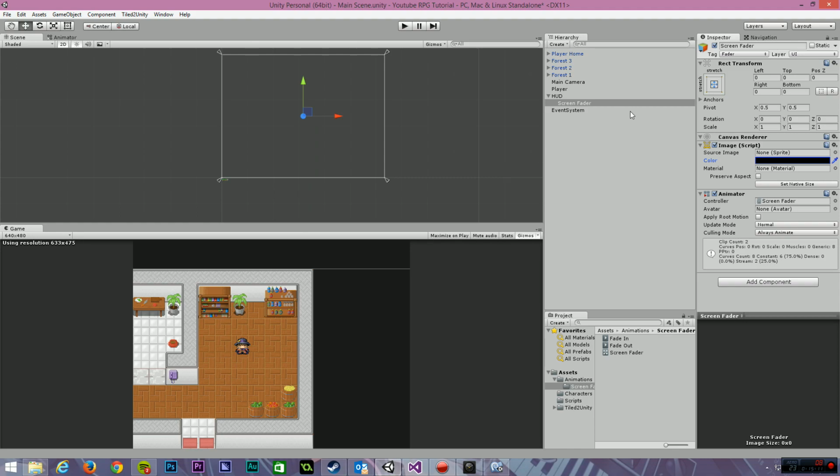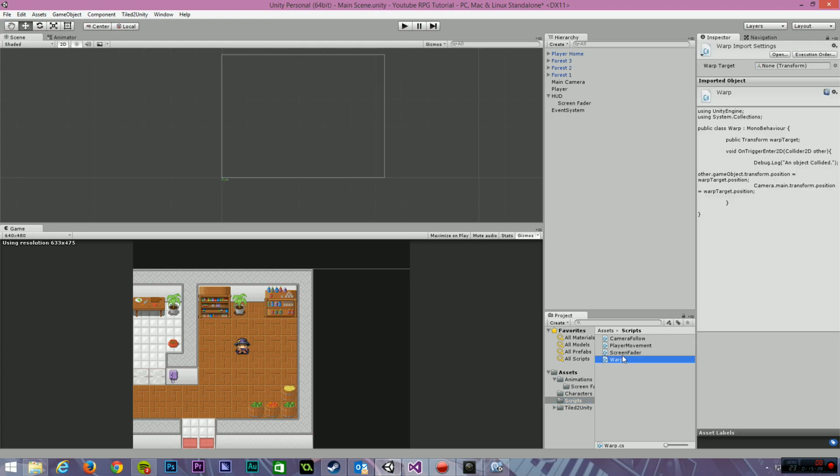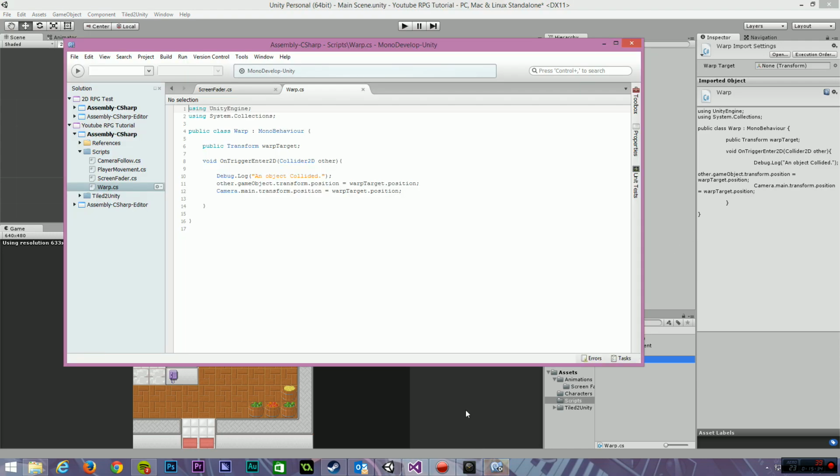We've created our animations for fading in and fading out. We've also tied those to the events of our screen fader script. The only thing left to do now is to complete using that, and we're going to be using it in our warp event. So open up the warp script, and I'll show you exactly how we can make use of those enumerators.